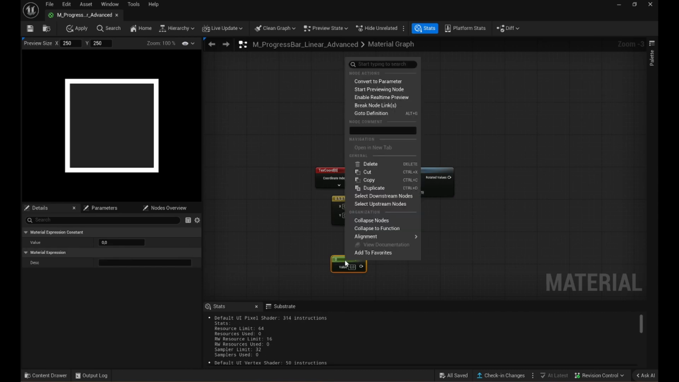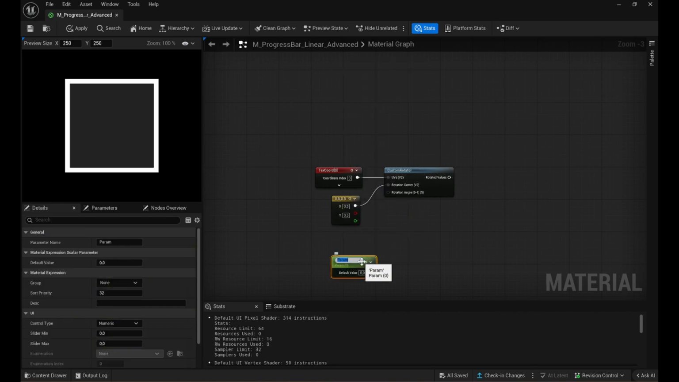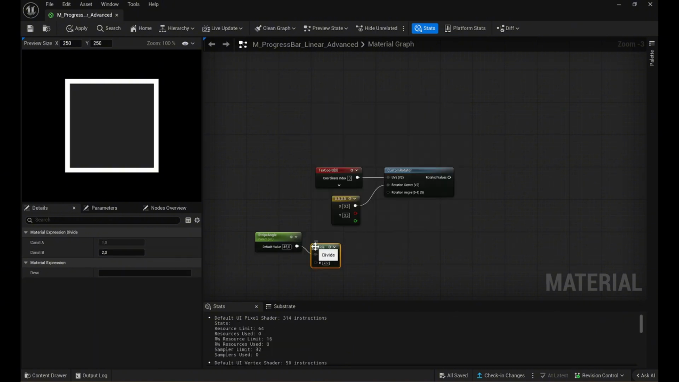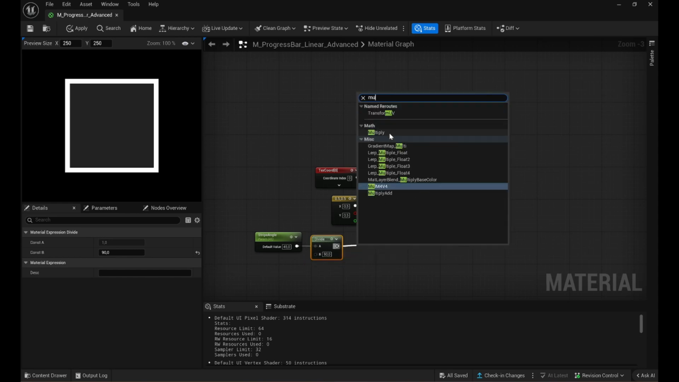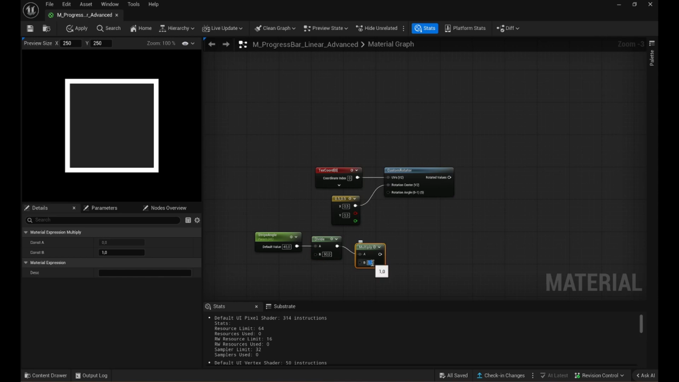Then for the rotation angle, get a constant and convert it into a parameter and name it to something like stripe angle. As default value, we want the stripes to be 45-degree rotated and as value range from 0 to 90. Then we want this constant to be normalized by dividing it by 90 and then multiply the normalized value by minus 0.25, which represents a 90-degree rotation to the right. Plug this one into the rotation angle.